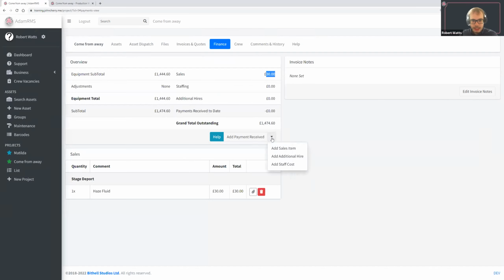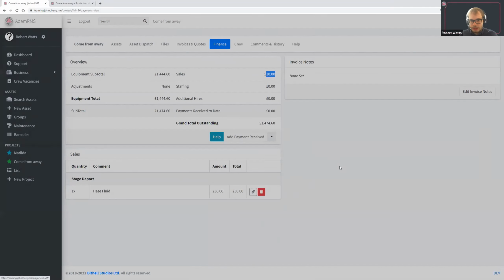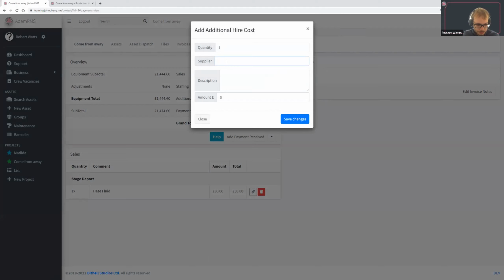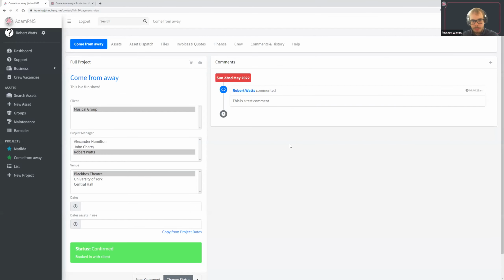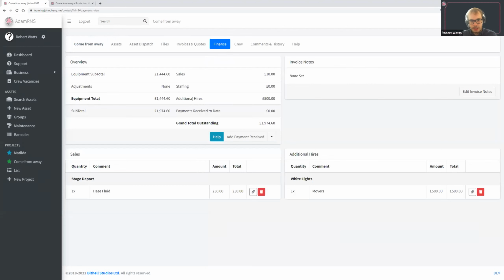If I then wanted to add additional hires, so sort of a sub hire, so for example from White Lights in London, we can say that we've hired, I don't know, more movers. I can hire those for £500 for the week. And again, all that will just appear on there. Again, that's £500, and I can add as many sub hires and sales as I like.